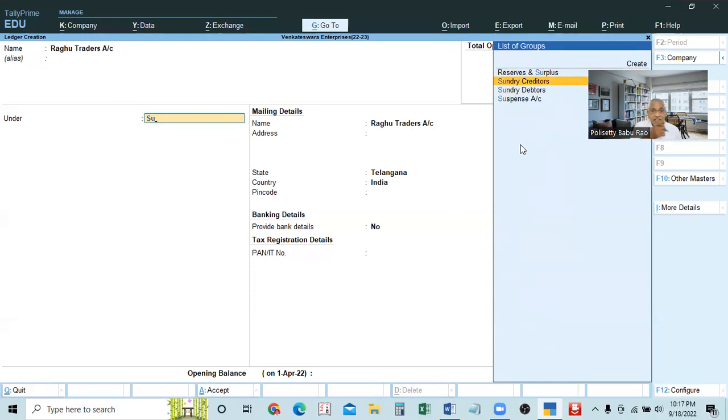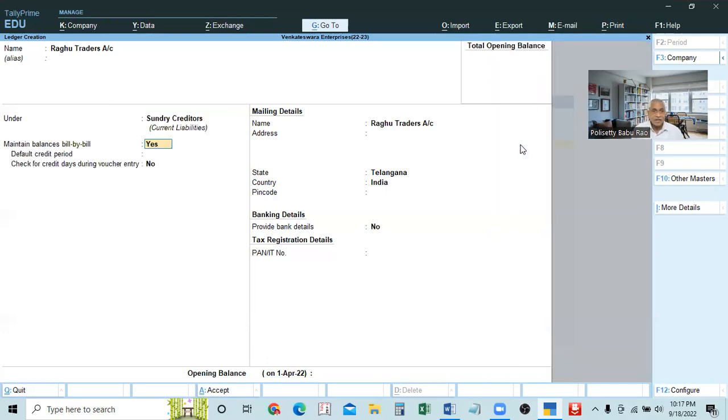So this is Sundry creditors. He is a seller to us because we are buying. So Sundry creditors, we are taking, and all other things. Okay, this is also there. Leave it off. That is also not required. Don't bother about these two.